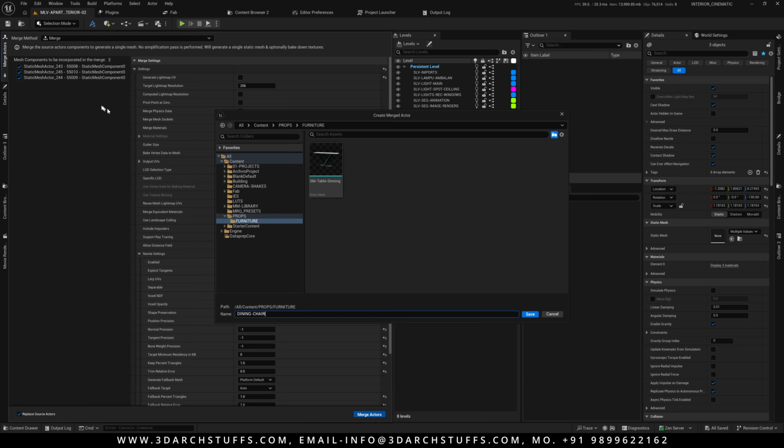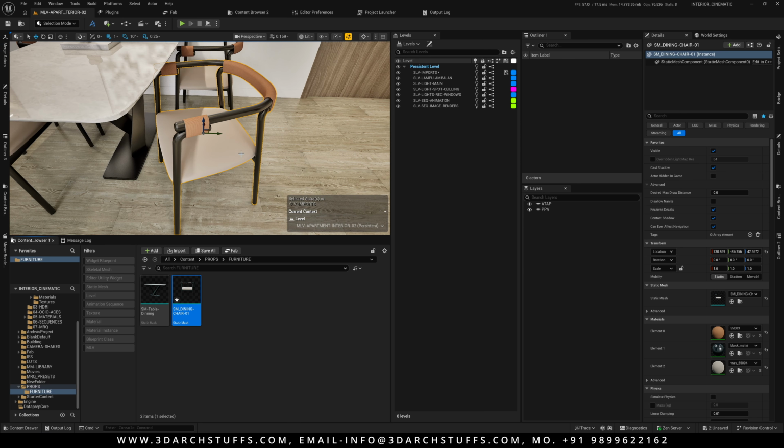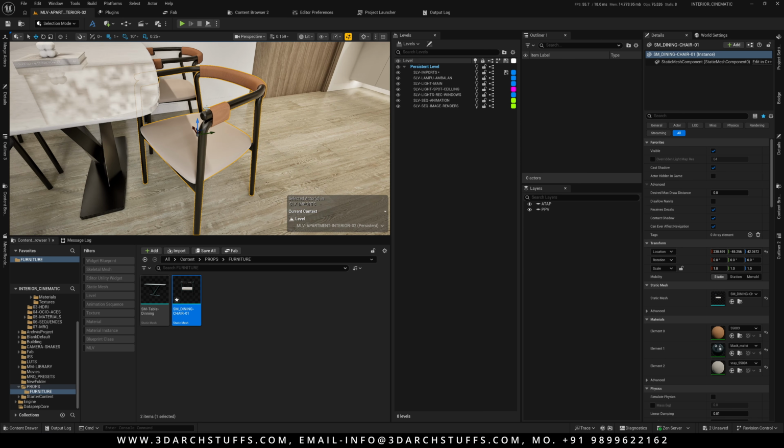So I'm merging through the merge tool, so SM will automatically be added. This SM will be automatically added by Unreal Engine. Maybe this is chair 1. So I will save it. So as you can see, this chair is merged and is one object.